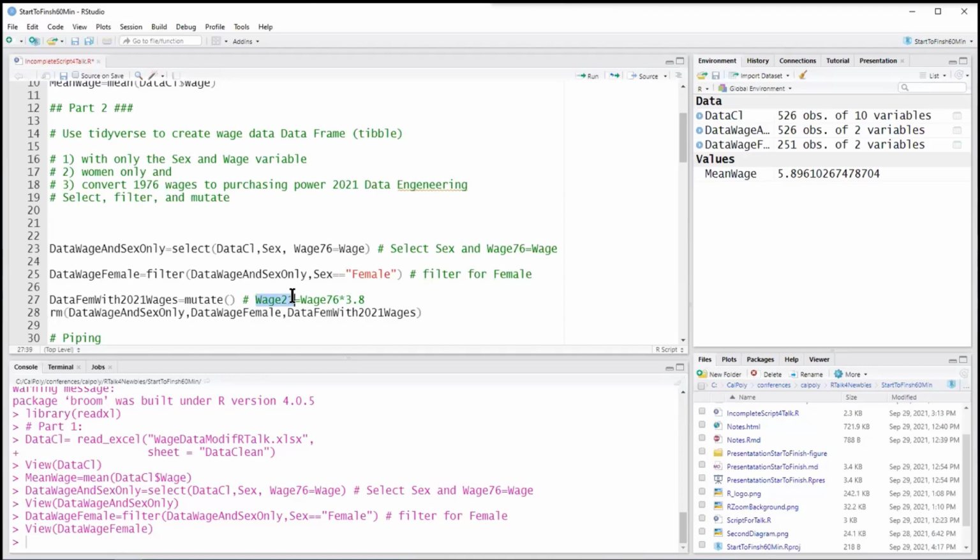So what do I have to do? I have to create a new variable, and I call that wage 21. I basically copy this thing in here. But the first argument, again, has to be my data frame, the one that I calculated here because I only want women in this data frame. Control V. Oops, that didn't work, sorry.